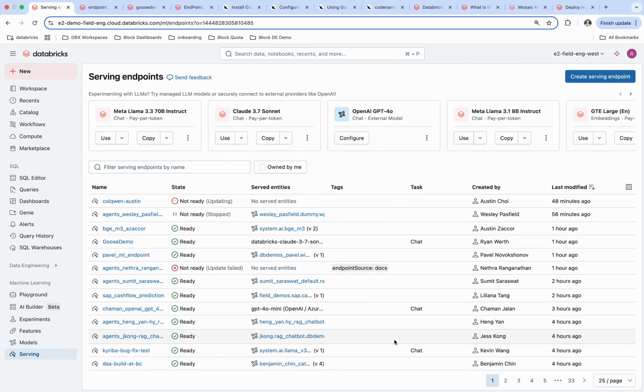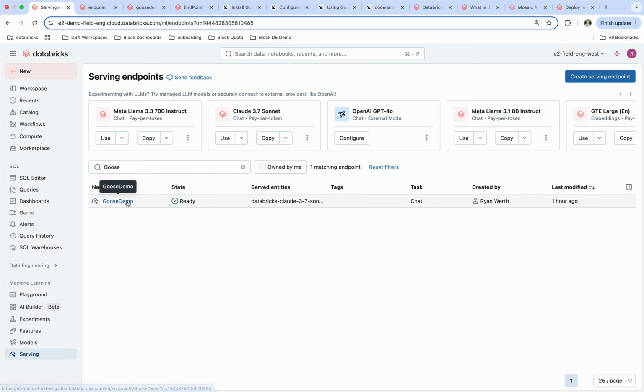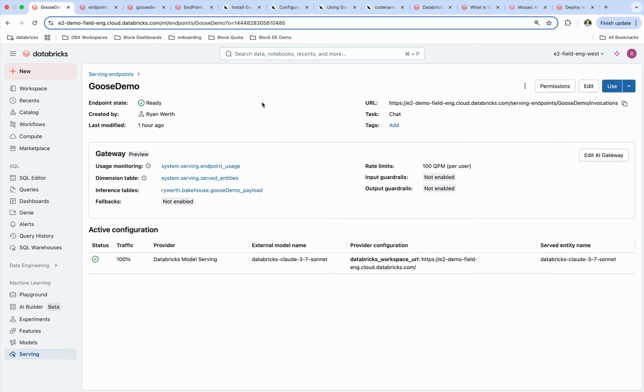All right, so the last thing I wanted to touch on today was really just highlight some of the key features of Databricks model serving and AI Gateway. So in the demo we just went over, we were using the foundational Claude 3.7 model. But you can also create your own serving endpoint, and I did just that, so I could show off some of these features.